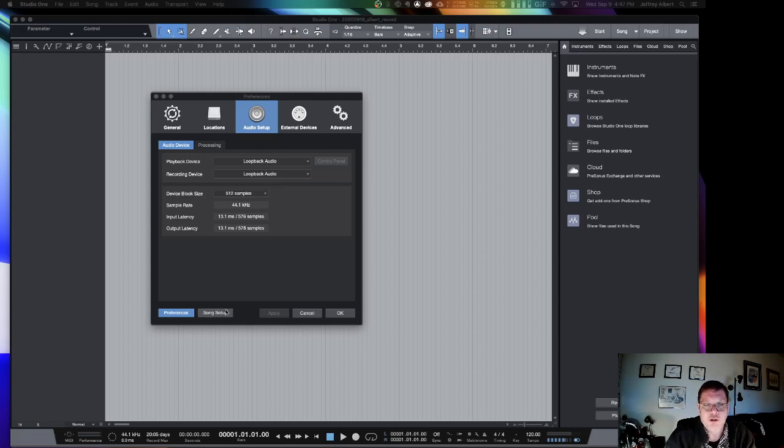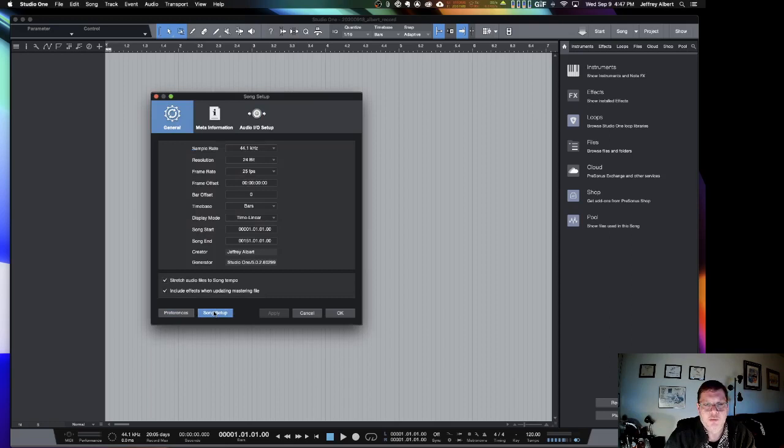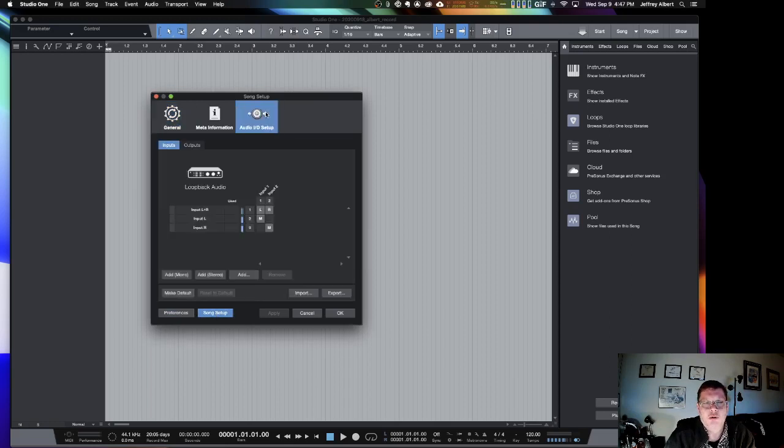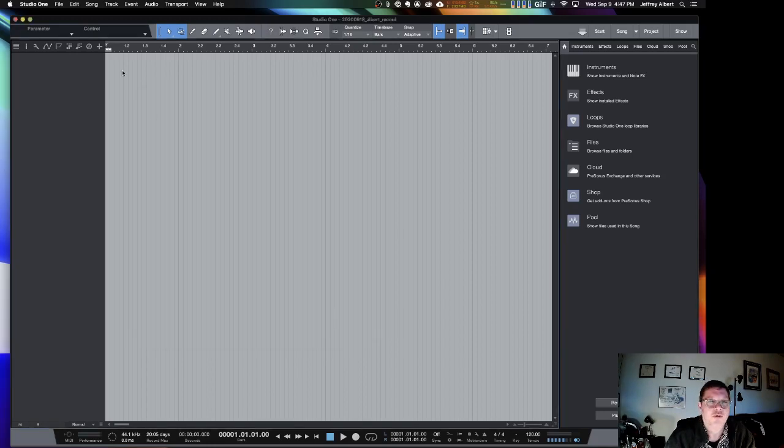The other thing that you want to check is go to Song Setup and Audio Input Output and make sure that you have some tracks here. If this is blank, you can click Add Mono and it will create a new input and assign it. Okay, so we do that.